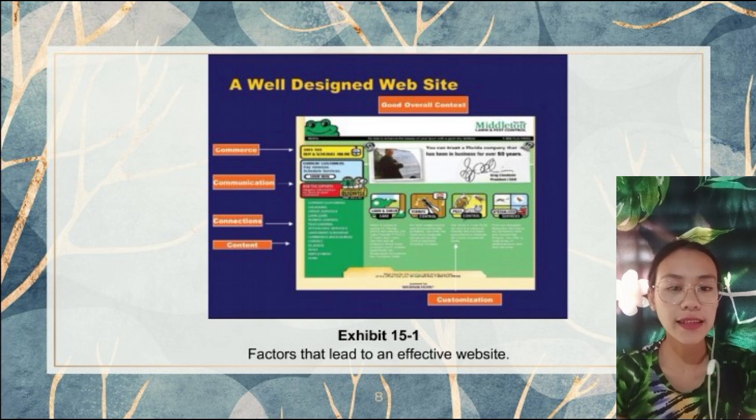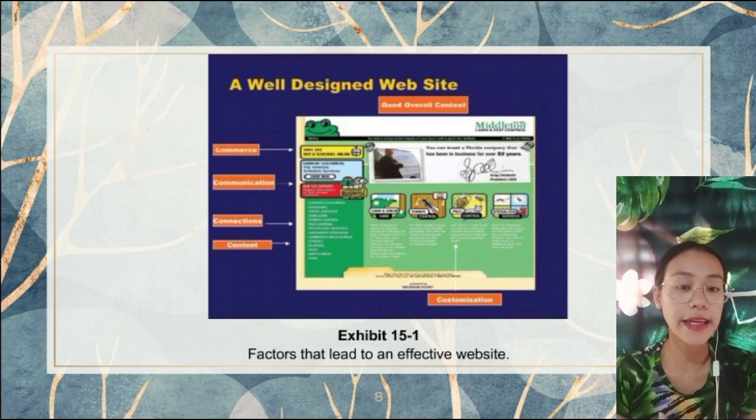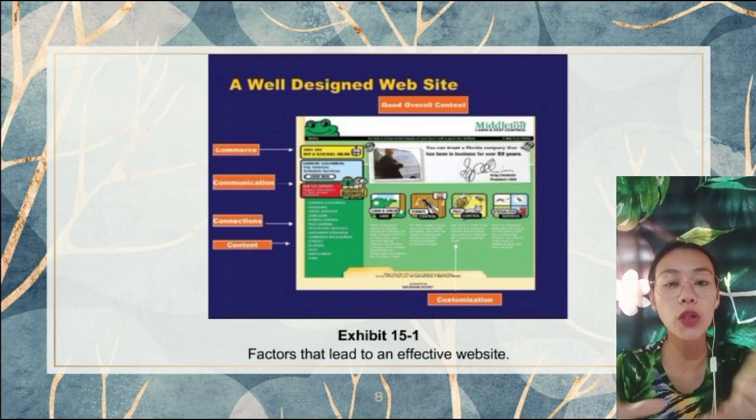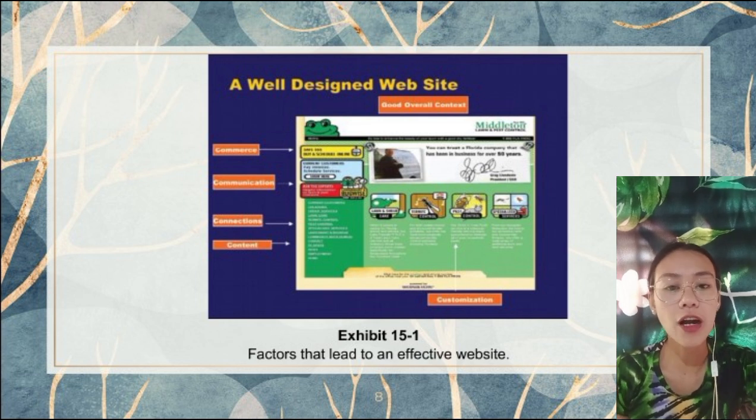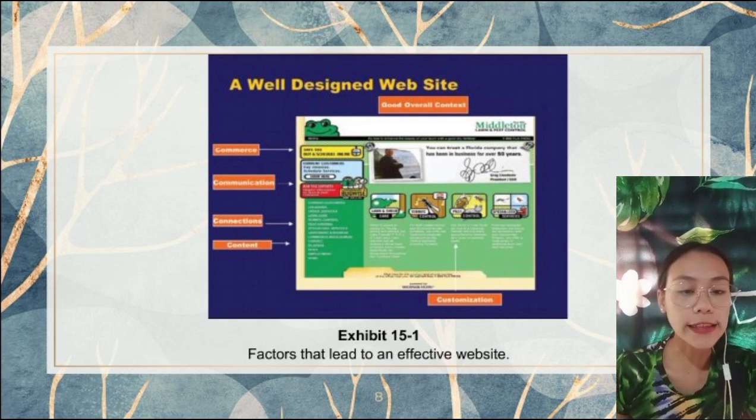So the context is the site's layout and design, look, and feel. So ang context is the overall na siya nga makita nimo on that page or on that site. Unsay design niya, unsay layout niya. So first, in the overall context na si commerce.